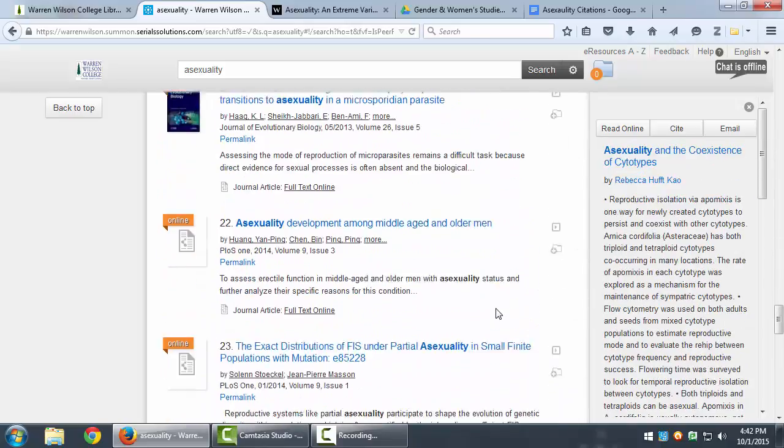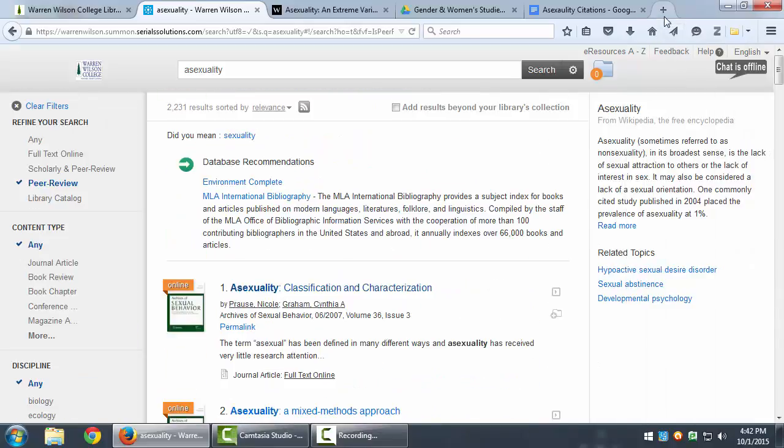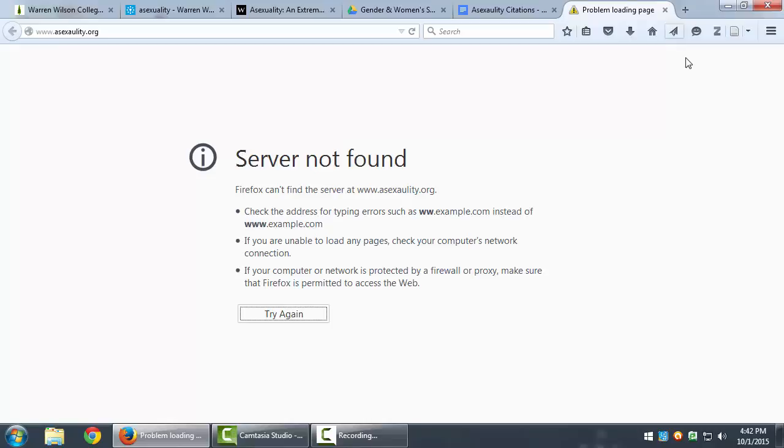Ooh, I know where I could look. Could look at AVEN, which is the Asexuality Visibility and Education Network. That's what it is. So I'm going to open a new tab and look at that. I think it's asexuality.org. Just .org. That's nice. It's a server not found. It might not be that. I'll go to Google.